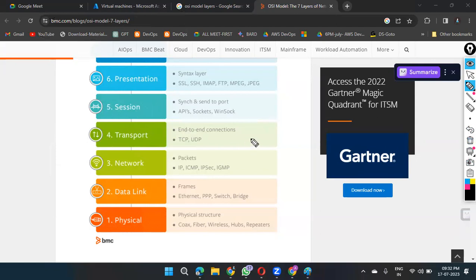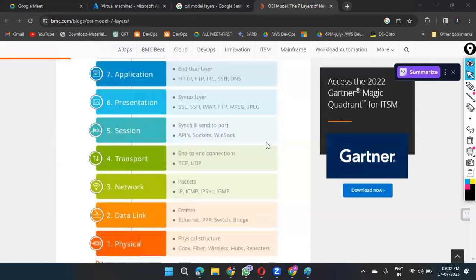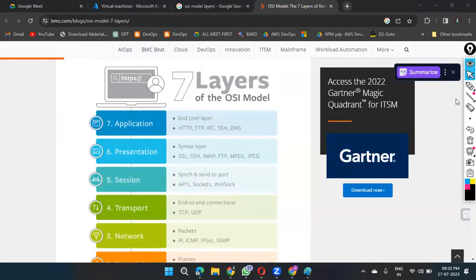And coming to the last, the application layer. This is the layer 7 layer, where www and HTTPS, all protocols will work, SMTP like this. All protocols will work here. This is mainly responsible for loading the URL.